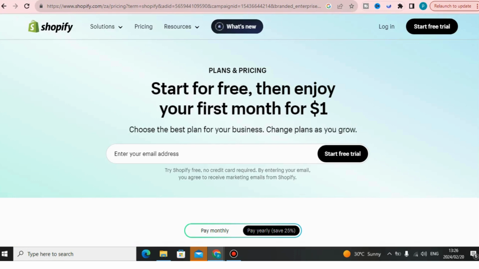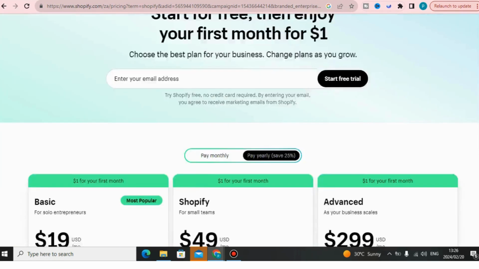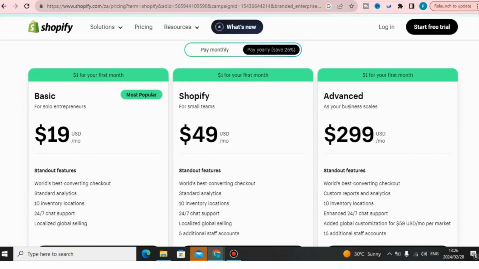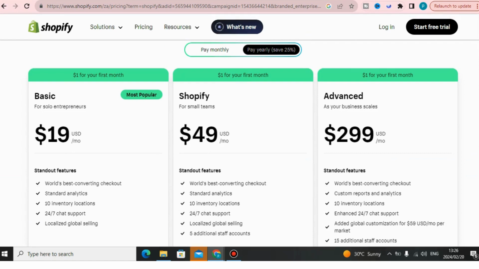It's going to cost you $25 per month. But if you want to pay on a yearly basis, it's going to cost you $19, meaning you're saving 25% on a yearly basis, guys. Just keep that in mind. I recommend that you start with the basic plan if you want to get started using Shopify, and also try this free trial, guys.